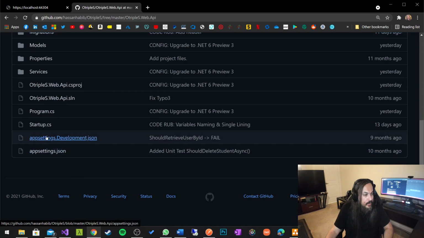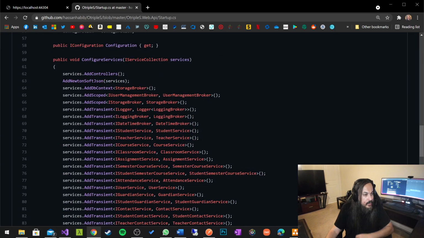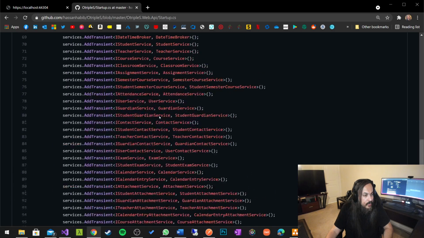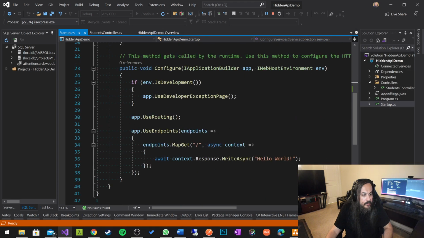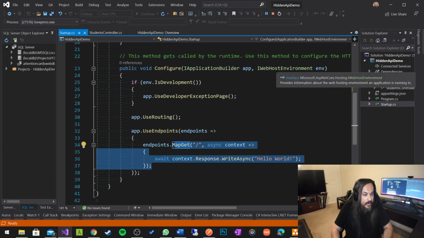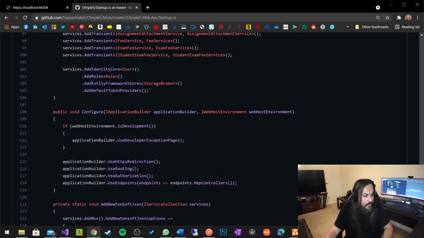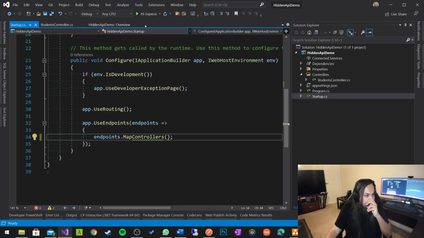Here's an API. Here's startup CS. What do we need to add here other than services add controllers, and then there's identity core, and then everything else is the same. All right, maybe I just need to get rid of the little map get thing. Instead of that, I want to say endpoints dot map controllers. I think that's what we need here. So yeah, map controllers. Okay, so let's just go ahead in here and run this again.